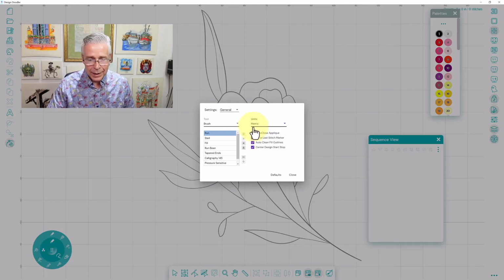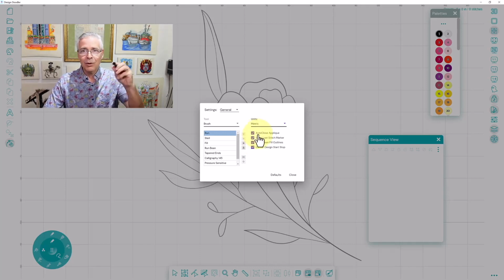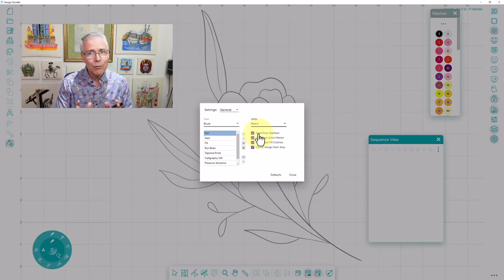Now there are 4 buttons that you can turn on or off, and I generally tell people to keep them all on for the most part, but there will be situations where you might want them off. Auto close appliques is a really cool feature because it will give you a circle, whatever shape, and automatically registers an applique, and I have a few really fun, cool things to show you later on of ways that you can manipulate your appliques to do all kinds of motifs as well.